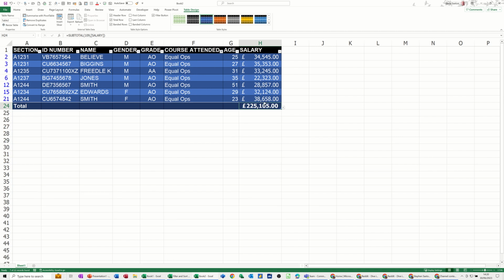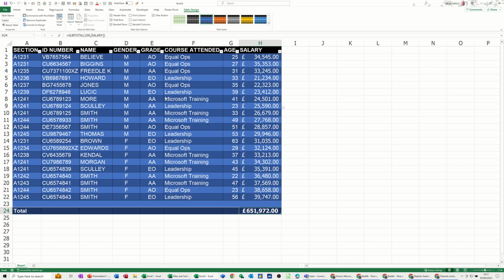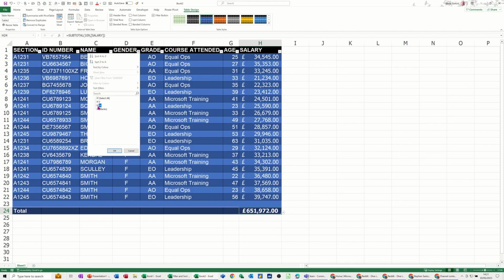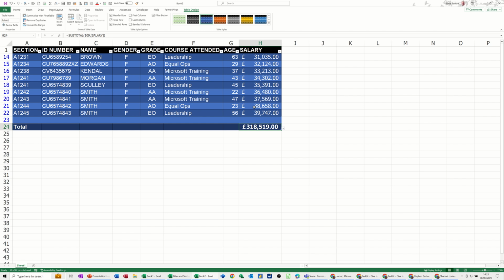Now if I filter again for equal ops, that subtotal function is going to automatically summarize the list. So you can do it manually on a basic filter, or if you format it as a table, it will automatically use the subtotal function. You'll notice the difference there. It's got 109 instead of 9, but it's doing the same thing. It's a dynamic sum. Whatever you filter, it will show you the relevant total for that category that you've filtered.